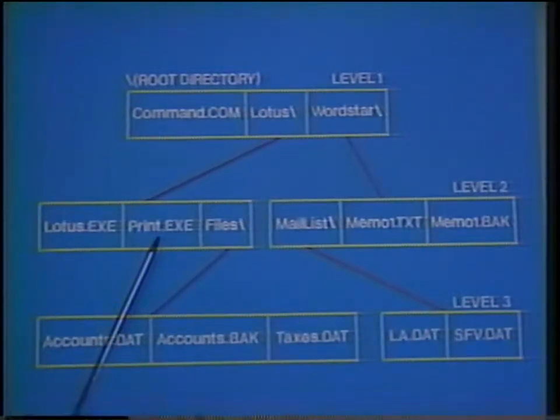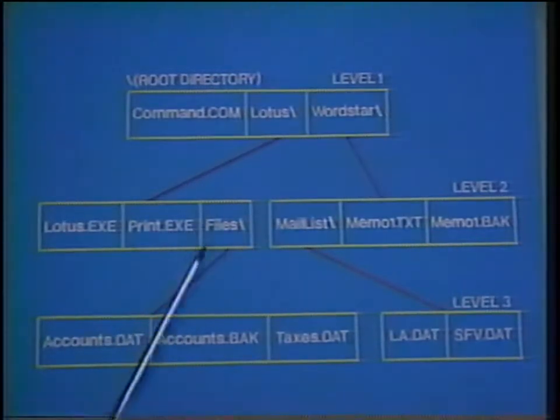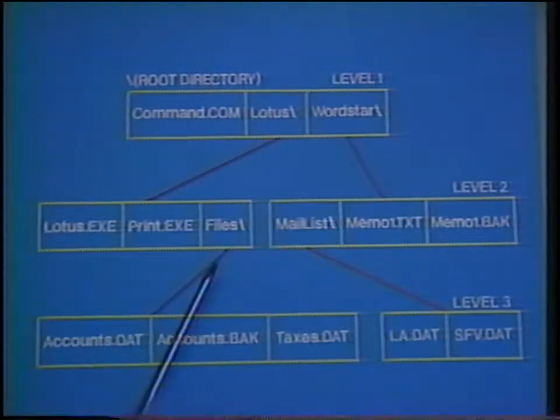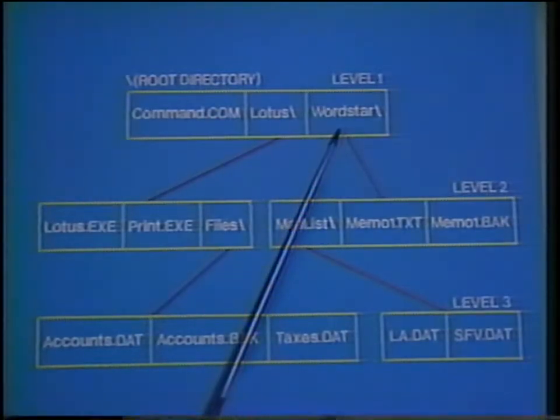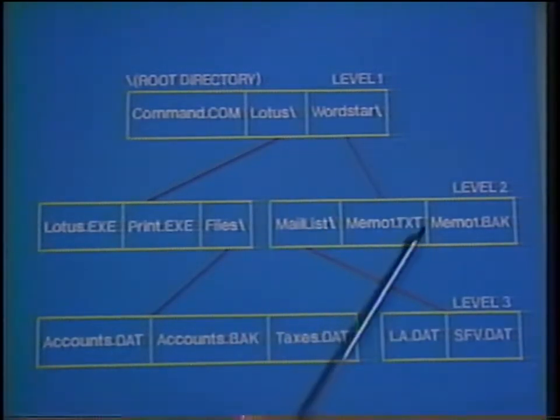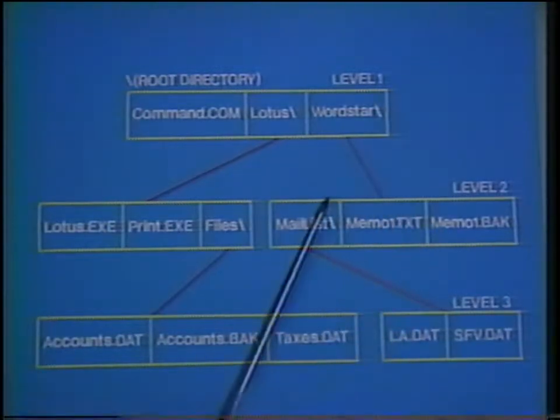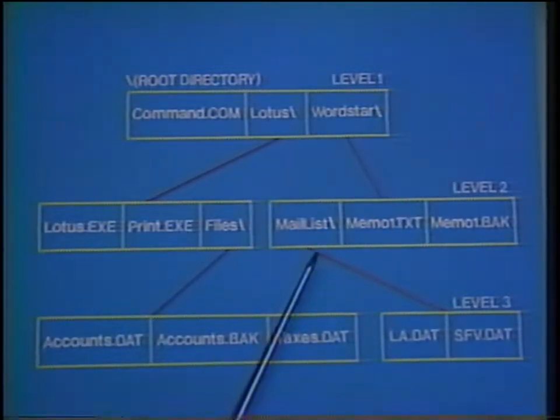lotus.exe and print.exe, and one subdirectory named Files. The Files subdirectory contains 3 files: accounts.dat, accounts.bak, and taxes.dat. The WordStar directory contains 2 files, memo1.txt and memo1.bak, along with one subdirectory, MailList, which contains 2 more files, la.dat and sfv.dat. This is one example of how a directory structure may be arranged, but files may be organized into subdirectories in whatever fashion the user desires.